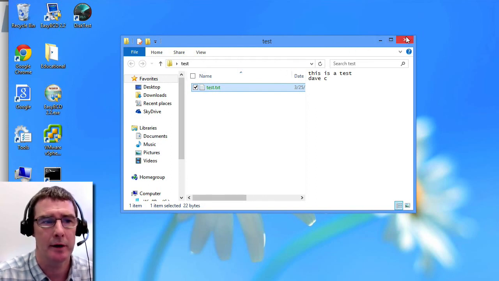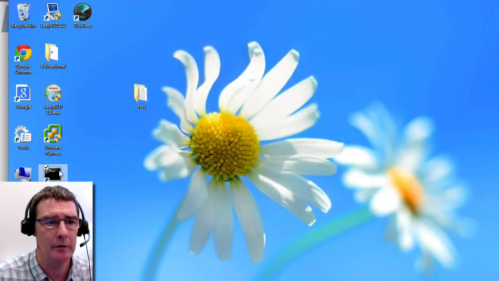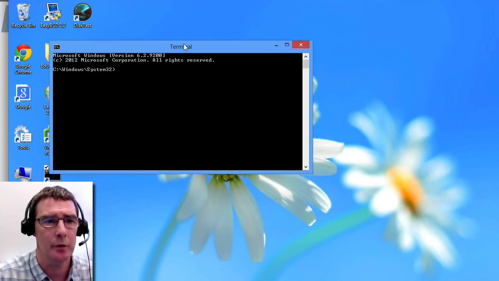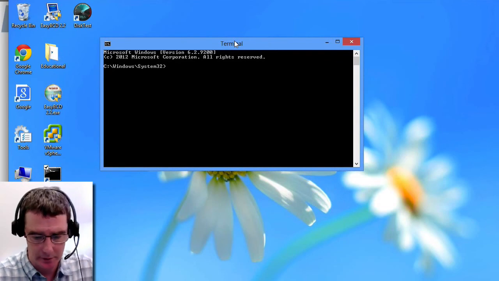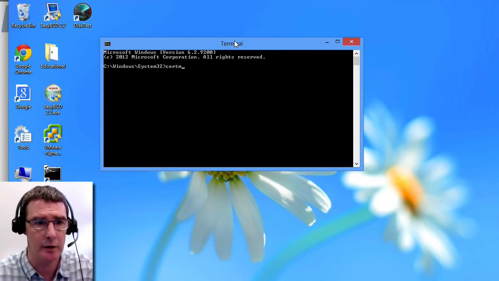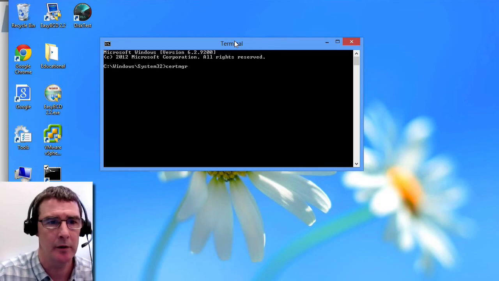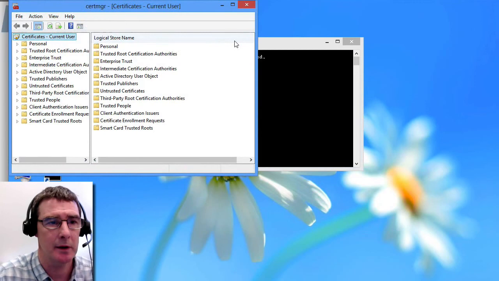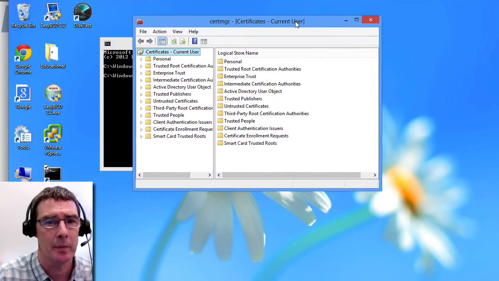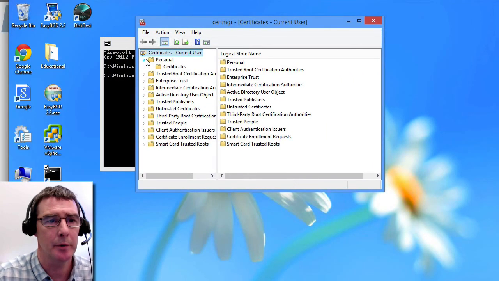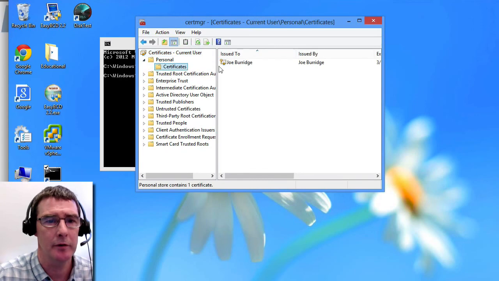get into that file. Now, as part of this system, there's also in Windows something called a certificate manager, and we can access it a number of ways. It is a Microsoft Management Console with a certificate manager snap-in, and we can bring it up just by typing that at a DOS box. And what you'll see here under the personal folder is that you have some certificates, and the logged in user here is called Joe Burridge.